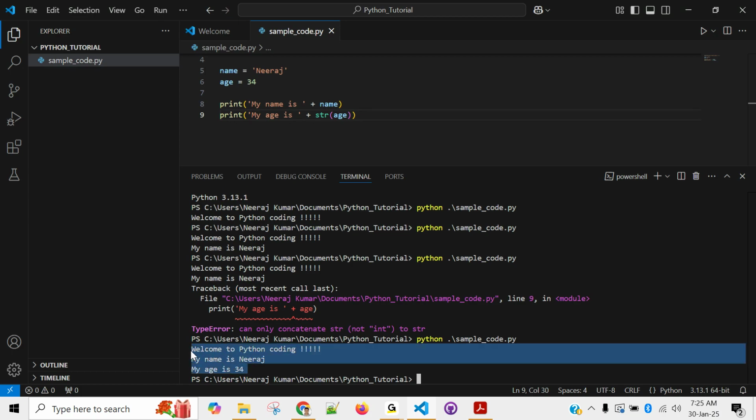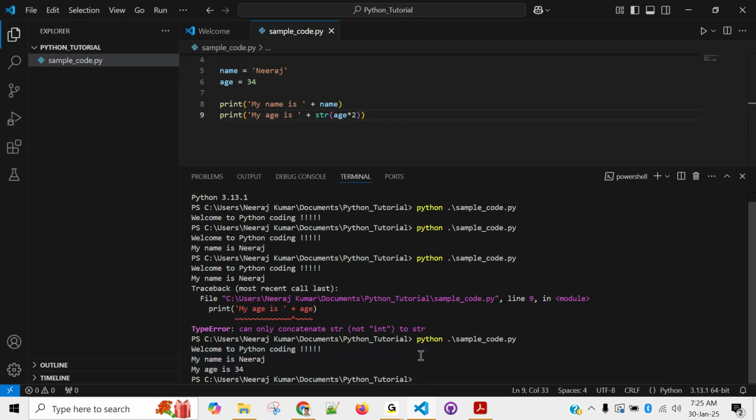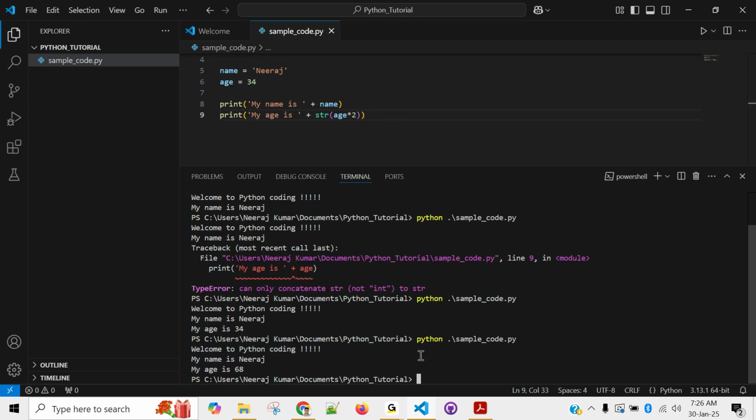Okay. If you want to do some calculation, for example, I would like to multiply my age by 2. Multiply is denoted by star in programming, in any programming language. Put star and 2. Save it and let's run it. It will double the age. See that my age is 68.